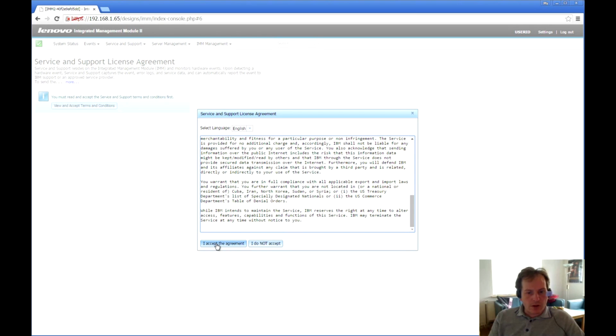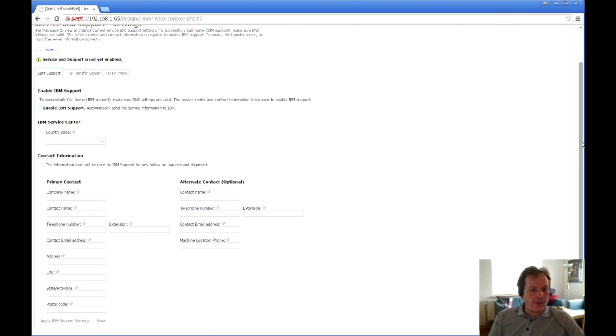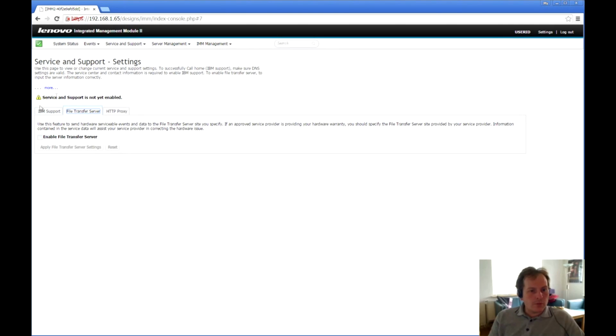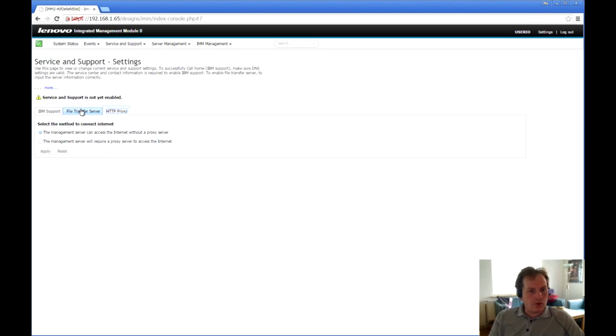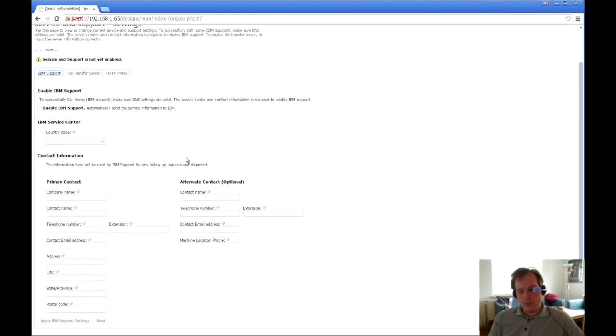I'm going to agree to the service agreements and see what happens. I think that if I enable this IBM support, put in my information down here, all of this, set up some kind of file transfer and maybe this proxy thing, then if some event happens, it will send that to IBM, and IBM will contact me on the data that I've given them down here.